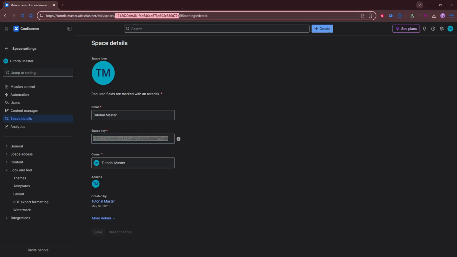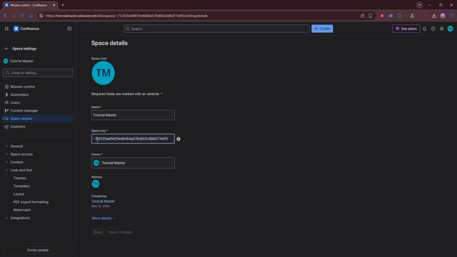In the space details view, find the field labeled space key. This is the authoritative value for the space's key. It's usually a brief uppercase identifier. Make sure you don't confuse it with the space name, which can be more descriptive and include spaces, or with any numeric page IDs you might see elsewhere. Once you see the space key field, copy the value. This is the key you'll use in your setup or documentation.